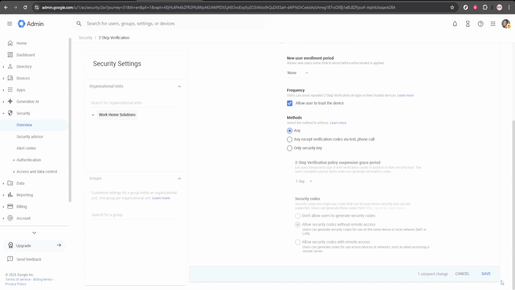That's it. By visiting the admin console, using the security overview, enabling data protection scans for Gmail, enforcing strong password rules, and turning on two-step verification, you've put core safeguards in place for your Google Workspace environment.